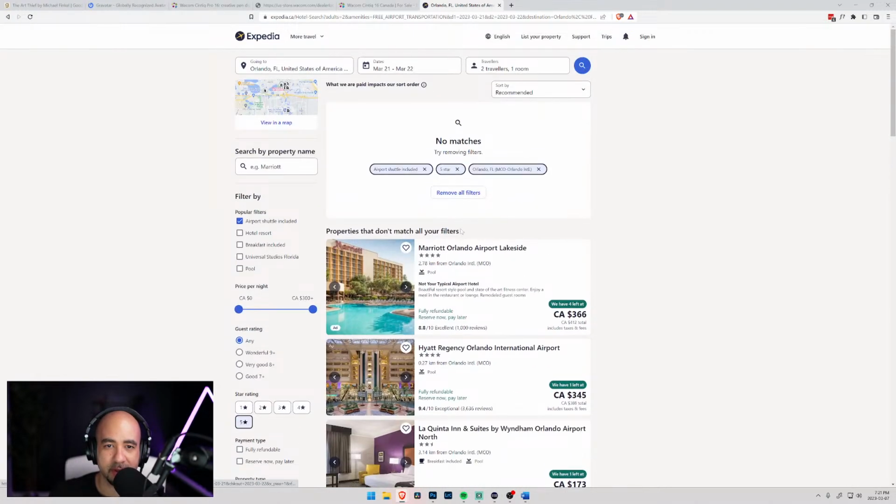The only difference is there's not going to be any of this stuff. There's not going to be any dates. Should there be a sort by, like recommended, or should there not be a sort by?